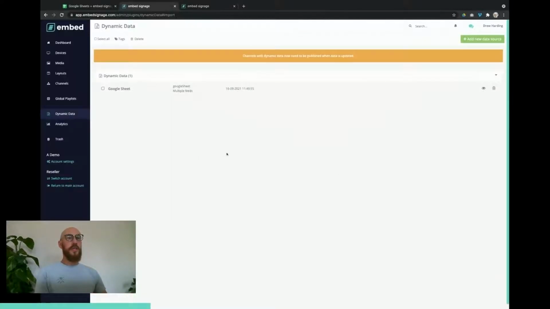So it's importing the data. Now if we click into this source, we can see the data that's been pulled through from the Google Sheet. There we have it. Next stage is to get the content onto a screen, and the way we do that is through building a layout.